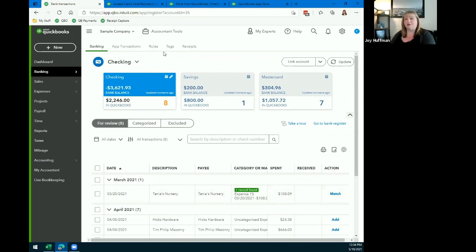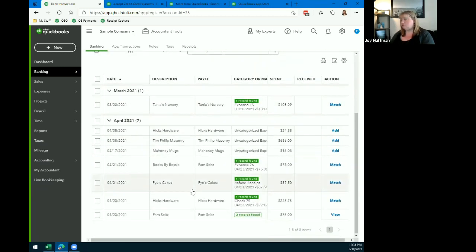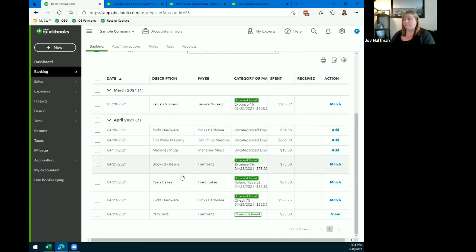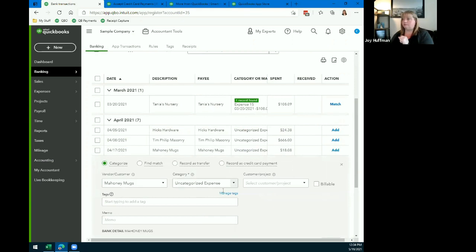So we're going to get into bank rules next. I'm actually going to go into different bank rules. There are ways to set them up very quickly. In particular, I'm going to go to Books by Bessie. I'm going to change my mind. I'm not looking for checks. I do not like to make rules on checks. Oh, let's do this. Let's do Mahoney Mugs.